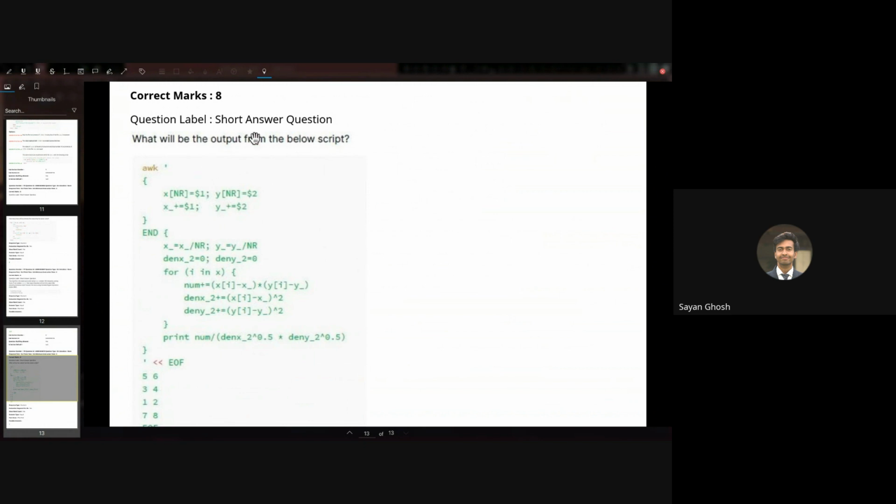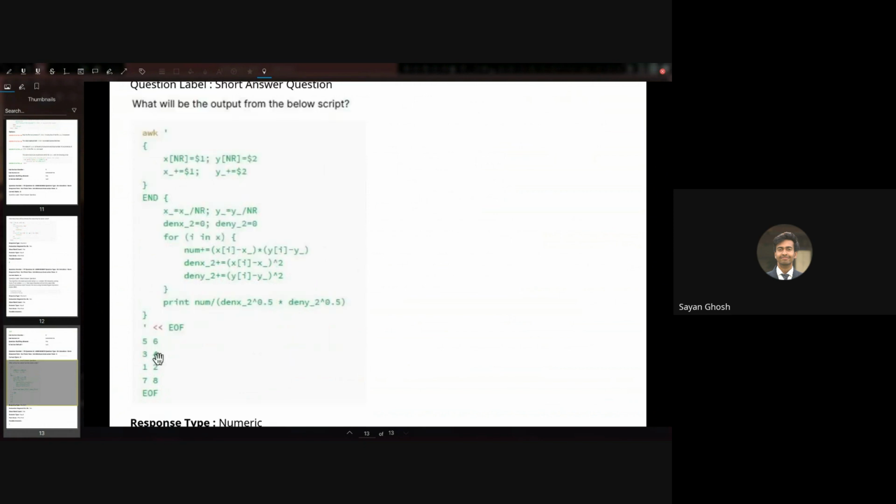We're then asked what will be the output of this script if it's run on these numbers: 5 6 3 4 1 2 7 8. So how are we giving the input here? I'm writing the input directly in this command itself, using this double less than symbol. So what is this called? Any idea? Command line input.